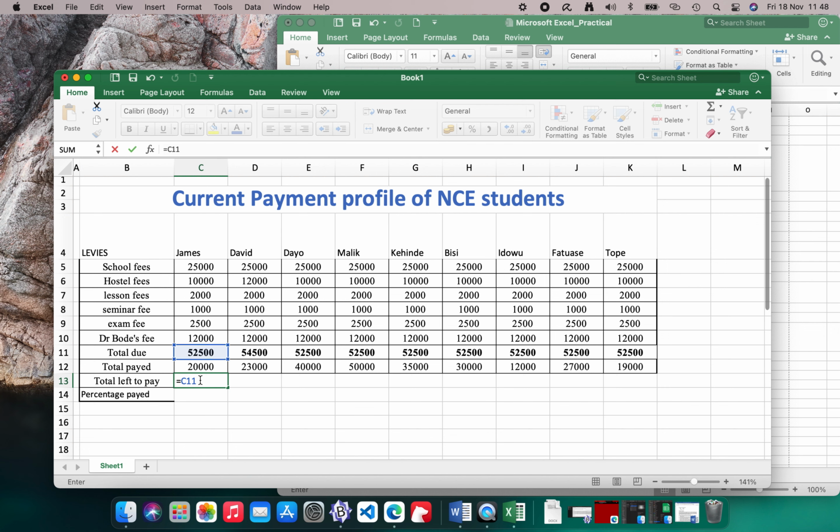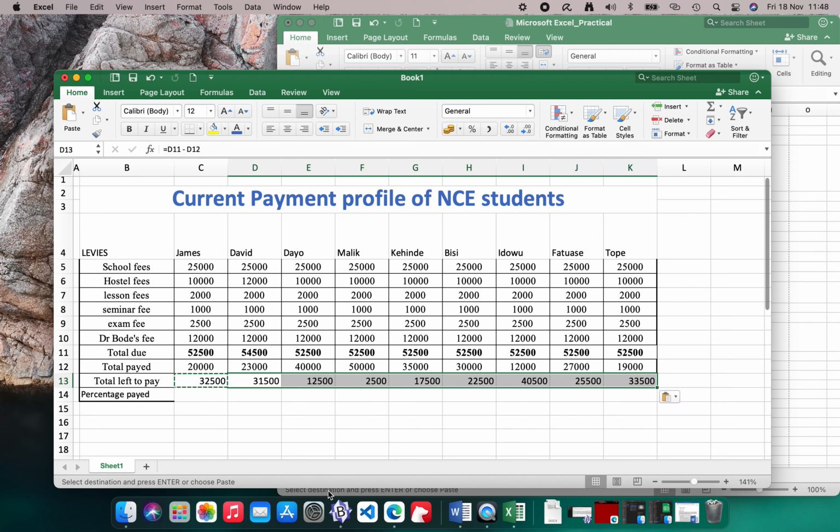Then I'll put my space and write minus total paid. You can see that 52,500 minus 20,000 is actually 32,500. And I can do the same thing, copy and paste, and it's going to calculate for each column the total that is left to be paid.